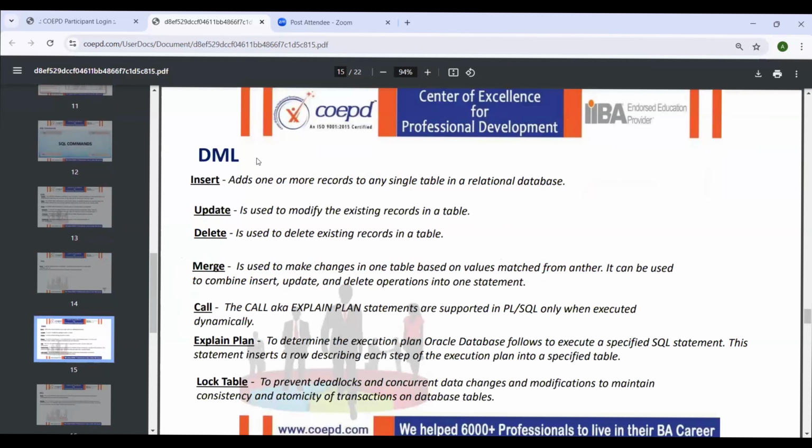When it comes to DML, it is data manipulation language, used to change the existing tables. First is insert: adding records is the insert command. Update is modifying the existing records, like customer to customers, and their names and records like that.